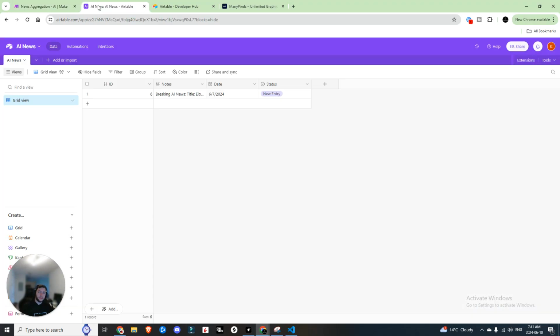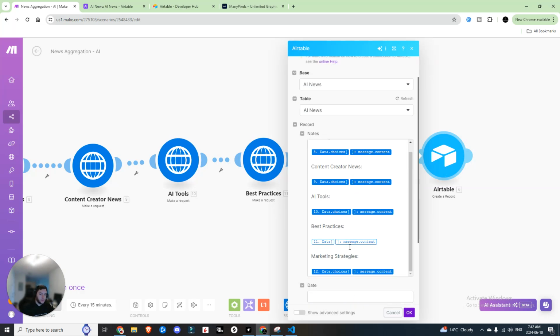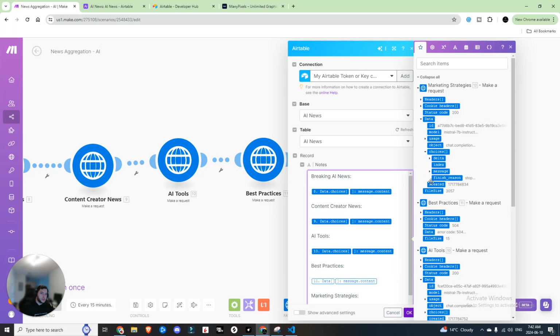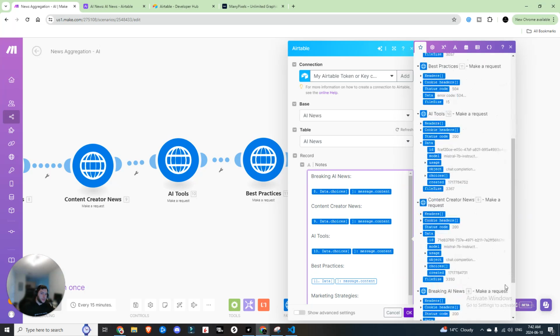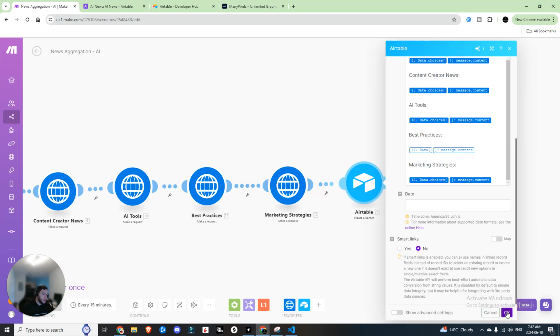The base that I've set to is AI news. The table is AI news, and then you want to run it once and then set every single one of these to date, choices, message, content. So come into data, go to choices, message, and then content, and that's where it'll be pulling it from. I'm going to go ahead and save that, and it's going to create the record for you.